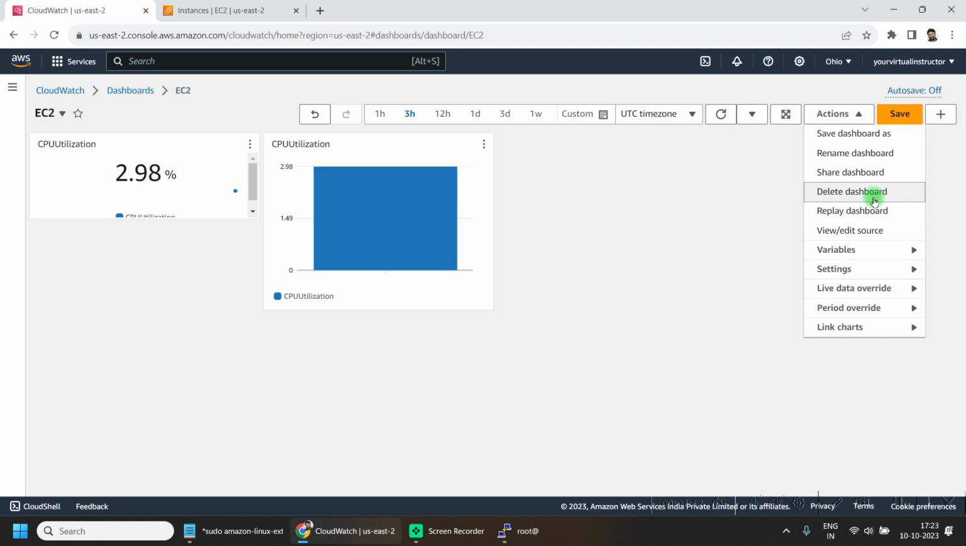So this was just a quick overview of the CloudWatch service in AWS and how to create the EC2 dashboard. We'll explore more things on the CloudWatch, so keep watching this space, and I hope you liked this lecture.